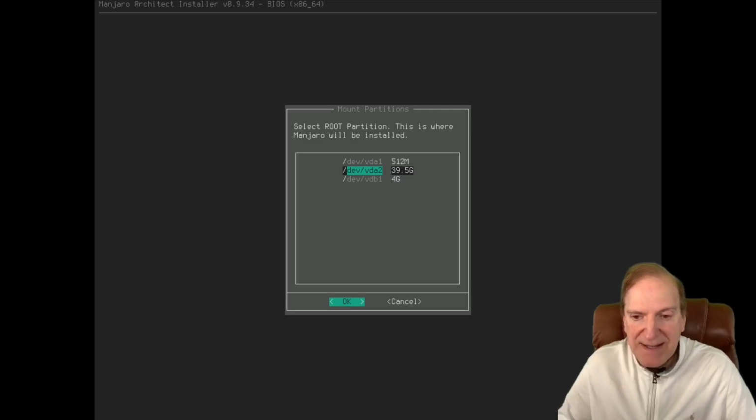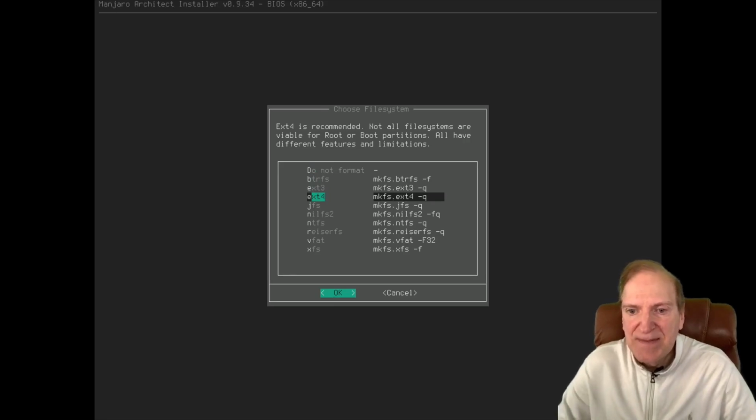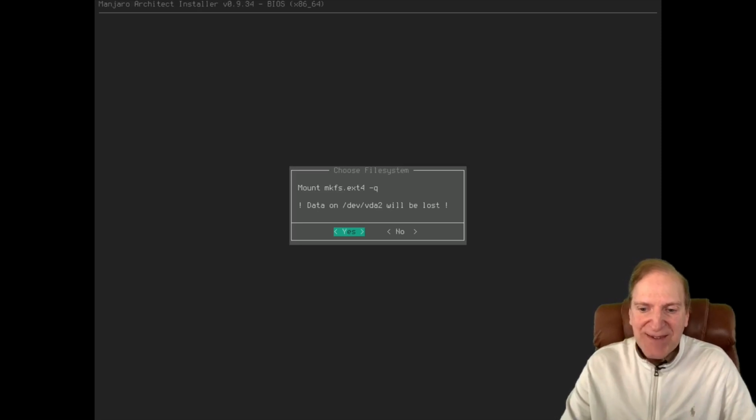Okay, and so I think that's all we got to do, and then just hit enter. Okay, now here's our formatting options. So I'm going to go down and select ext4. Let's hit OK. And it's giving us a warning that all data is going to be lost. We're good with that, right?